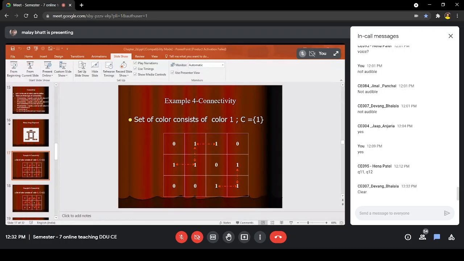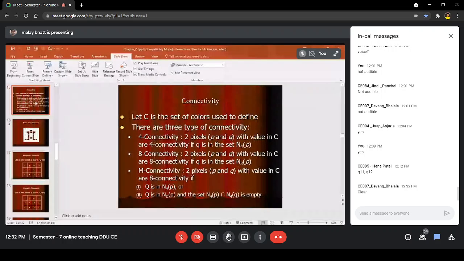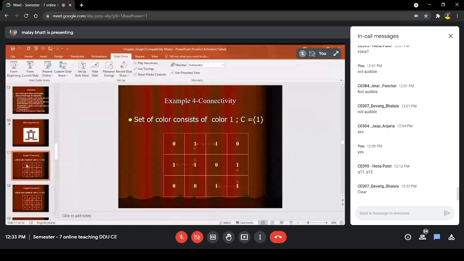For connectivity of pixels. Okay, so now similar to that, we have another definition. 8 connectivity: 2 pixels P and Q with value in the color set C have 8 connectivity if Q is in the 8 neighborhood of P. So if I consider the same picture, how many regions are there if I consider the 8 connectivity of the pixel?